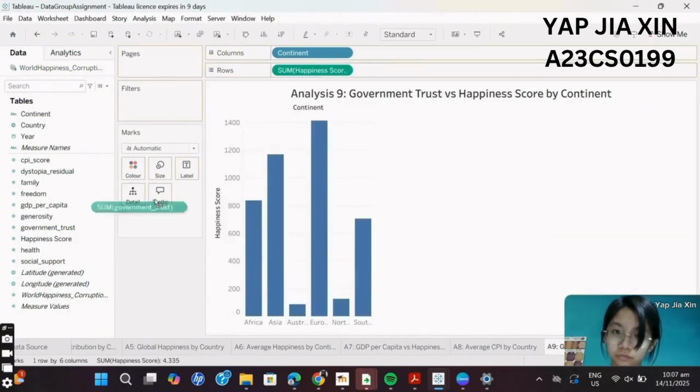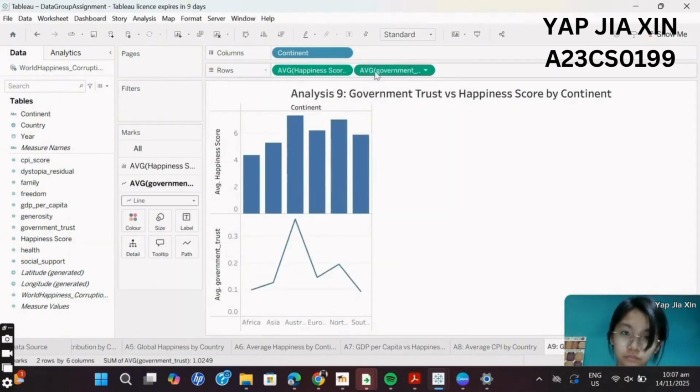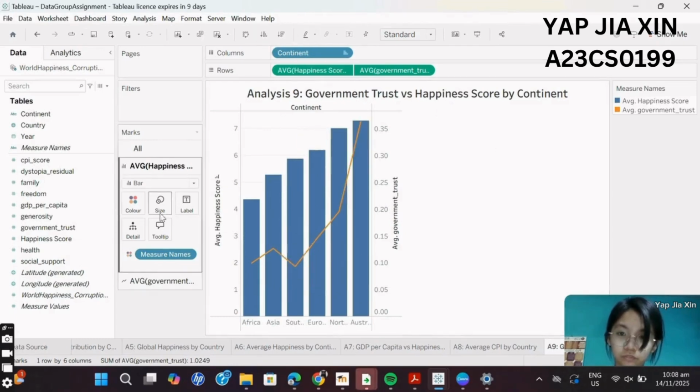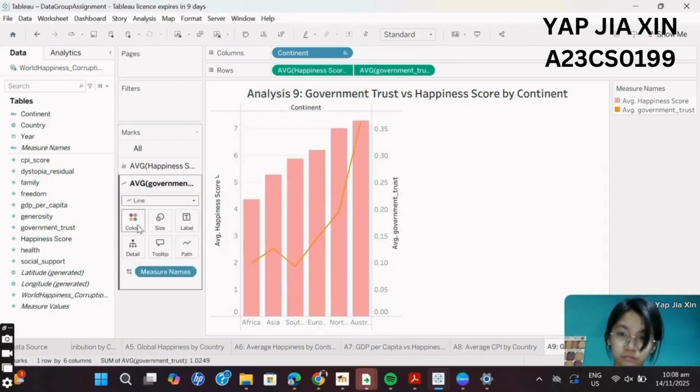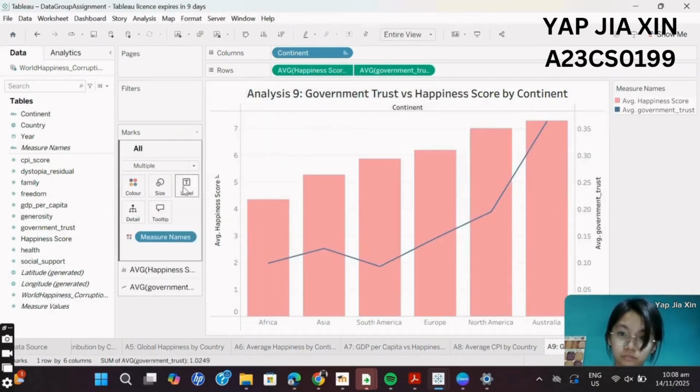Analysis 9, I use a bar and line chart to show the government trust and happiness score over continents. There is a relationship between these two attributes. Africa had the lowest trust and happiness, while Australia had the highest trust and happiness.